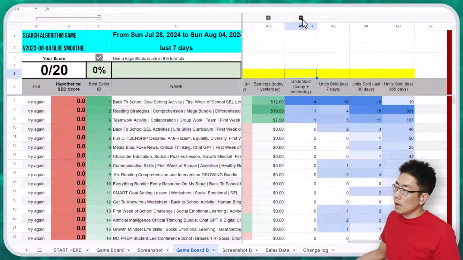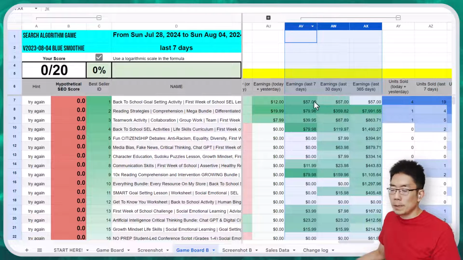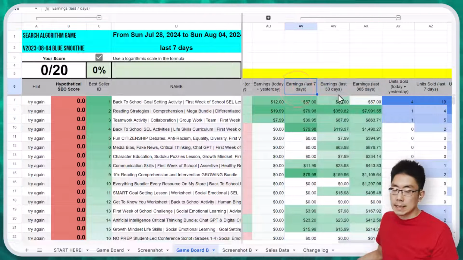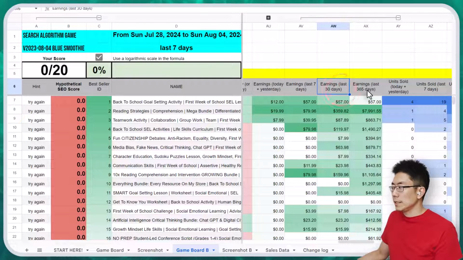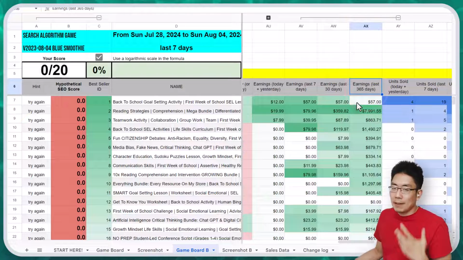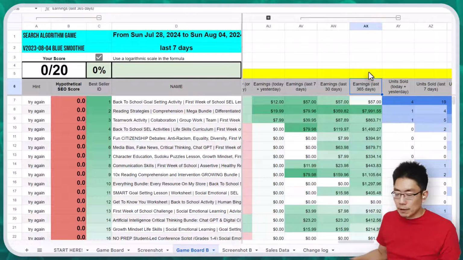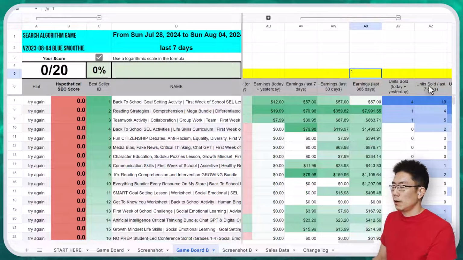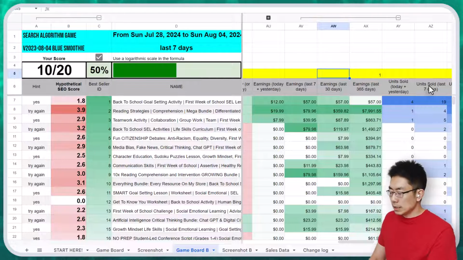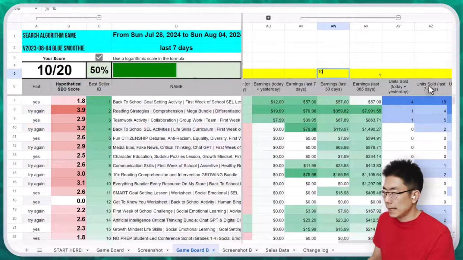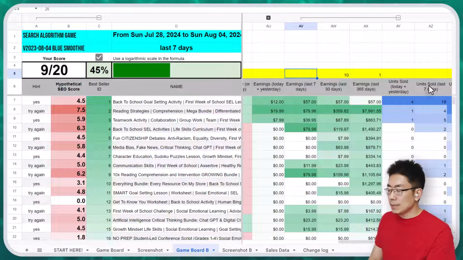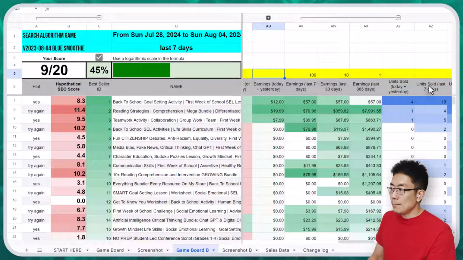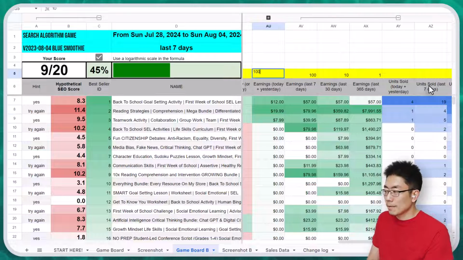Above the letter AY, there's another plus sign. And if I open it up, I can see the earnings for the last 7 days, the earnings for the last 30 days, the earnings for the last year. And if I had to guess, I think there's a freshness impact. So maybe earnings for the last 365 days, maybe that's only worth a factor of 1. And maybe earnings for the last 30 days, well, maybe that's more important. So that's worth a factor of 10. And maybe the earnings in the last 7 days, maybe that's worth a factor of 100. And maybe the earnings for today, maybe that's worth a factor of 1,000.